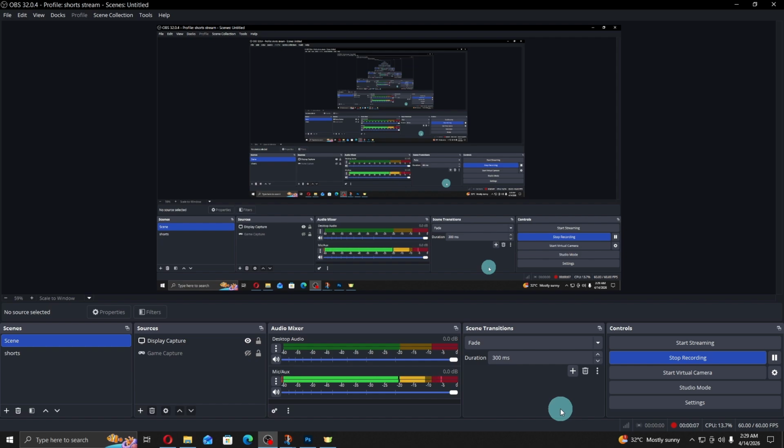Hello there. If you have a problem on your OBS where you can only hear on one side of your headphones, the fix is pretty simple. This is a problem that I had when I started recording on OBS in my beginner days. So guys, it's pretty simple.